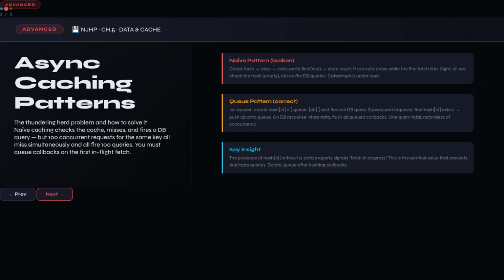Now we need to talk about one of the most painful problems in Node.js caching, asynchronous caching. This is where many developers get tripped up, and the book is very direct about it. The problem won't show up easily during development. You'll only notice it when load is high and you see a flood of identical cache miss requests hitting your database simultaneously. Let's walk through the naive cache pattern first.